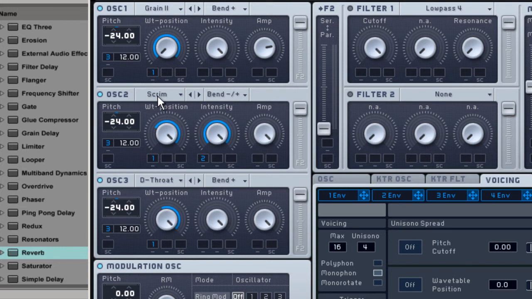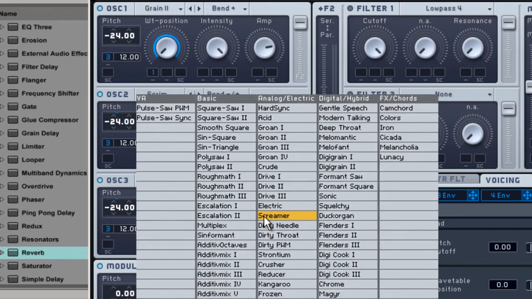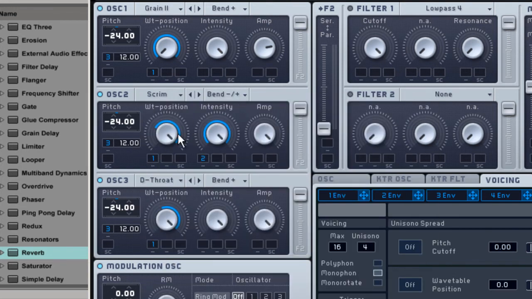So oscillator 2, Screamer, bend minus plus, wavetable position all the way up, intensity all the way up, amp all the way up. One thing I'd like to stress, make sure you route all these to filter 1 later. I'll show you what it does.